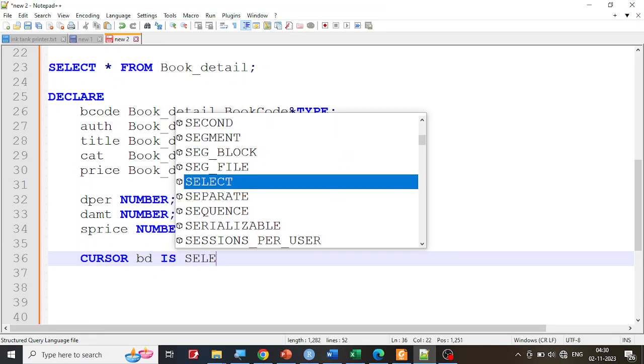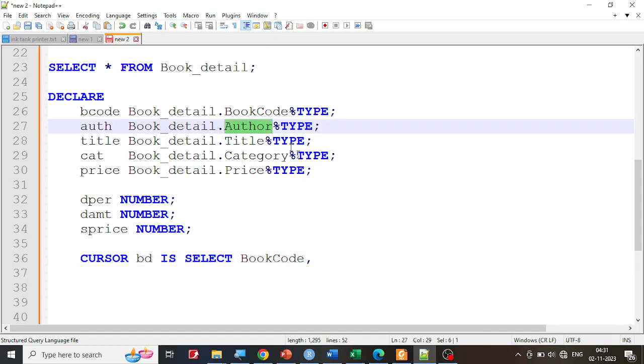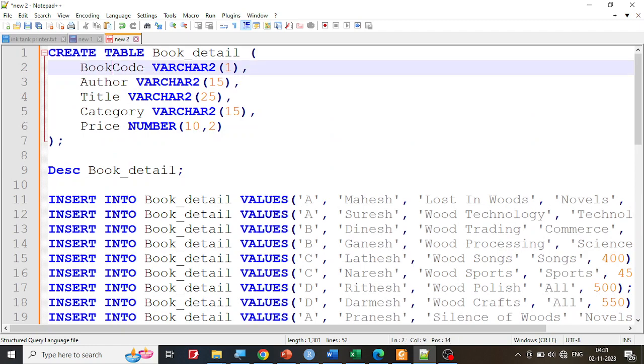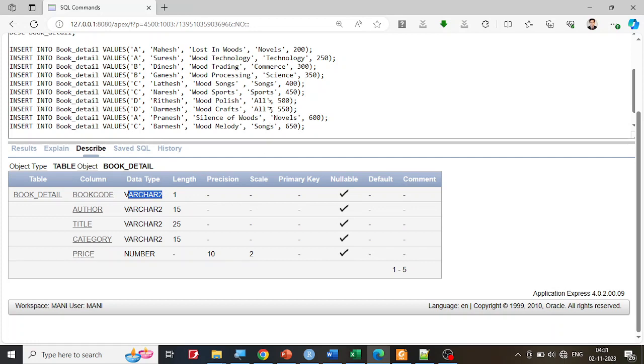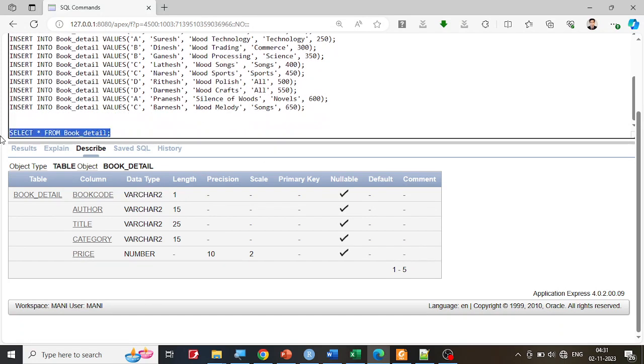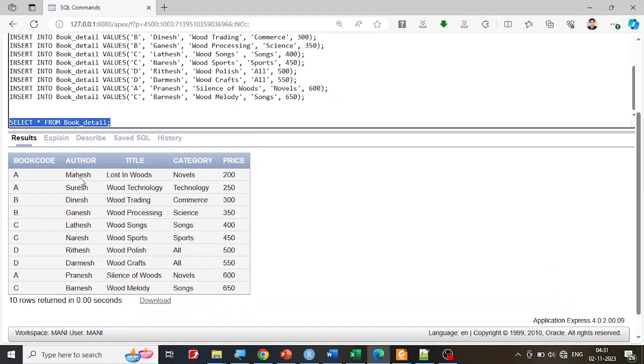I'm going to select all the fields. What are the fields that you are having? You have the first field book code, so I select it, book code. Then you have the author, so you have this author. This is there in your table. Remember, your table has book code, author, title. You have to select all of them. So if you use the select star from this particular thing, and then just run it, you have to select all these values: book code values, author, title, category, and all the values you have to select.